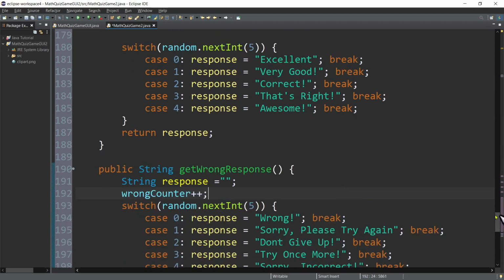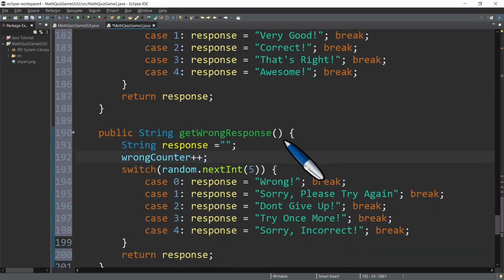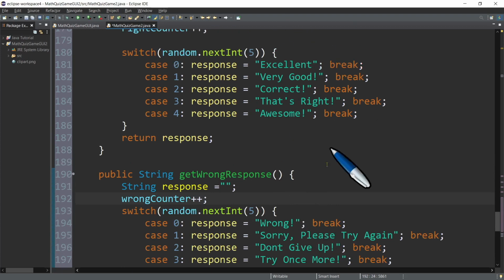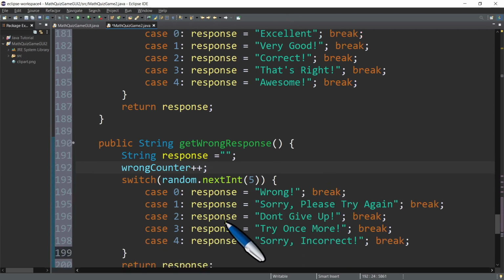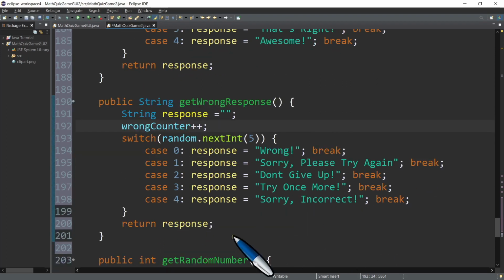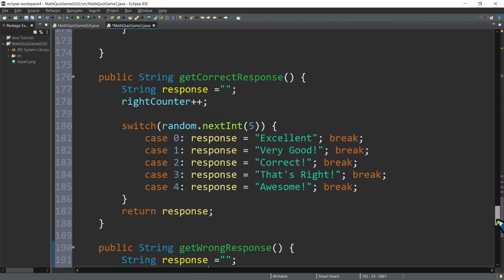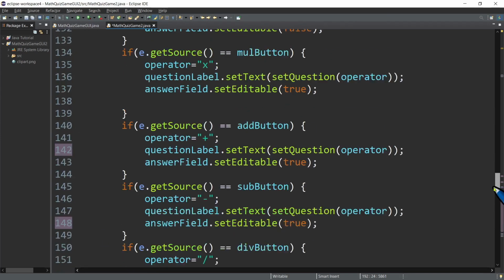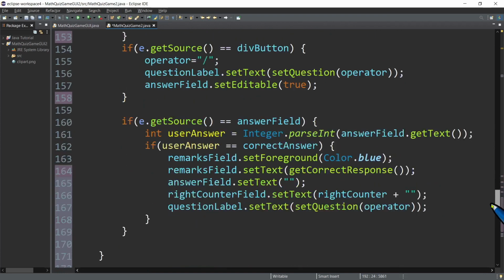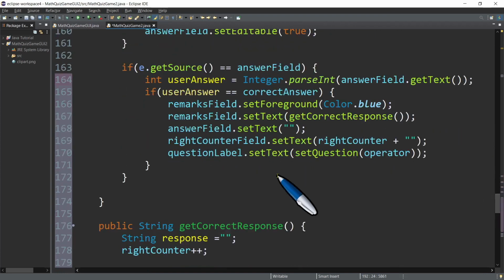Sometimes the response is excellent, very good, sometimes it's correct, and sometimes that's right. The same thing with the get wrong response. Instead of excellent, you can just put wrong, sorry, please try again, don't give up, try once more, and then we return that response to the calling method. So let's try to finish first the answer field.